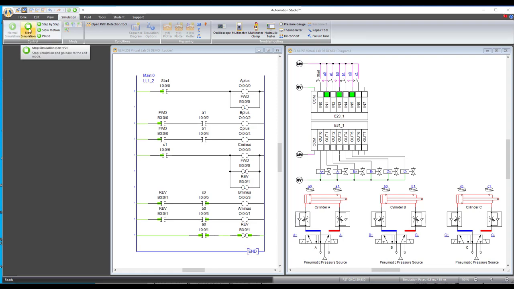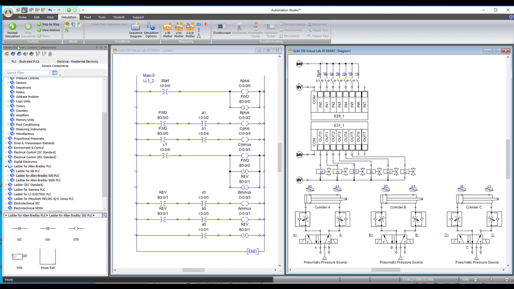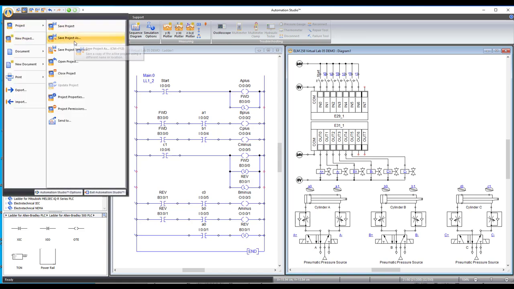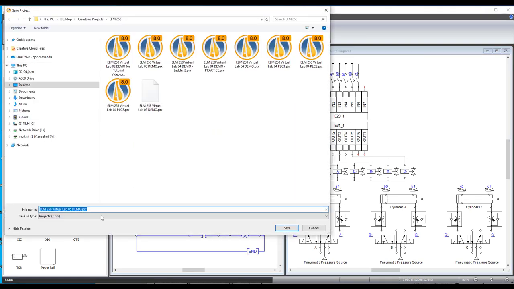So I'm going to stop the simulation. And before I do anything, I want to save this. Now we're going to create another application. We're going to make some modifications, and I want to have some names that distinguish between the two. So I'm going to save this as, I'm going to create a new name for it called Sequential Process 1. And I'm going to call this ABC Actuators.